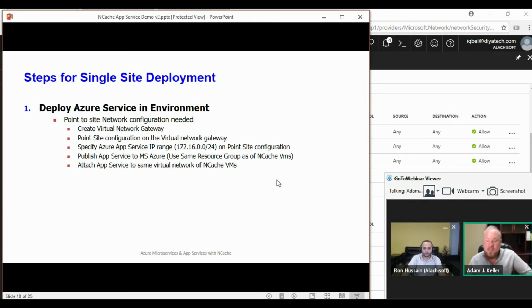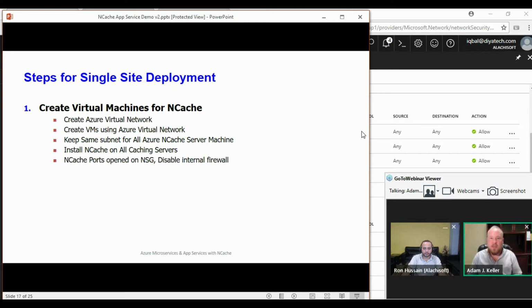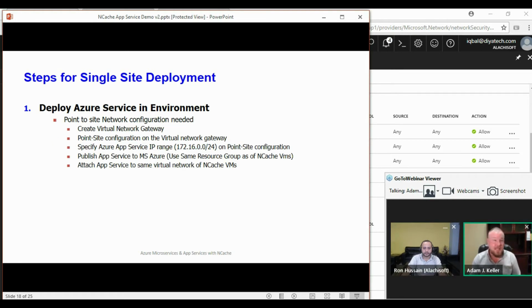Yeah, I actually have a question. There were quite a few steps there in the configuration. Is all that done within Azure? And part two of the question, is there any documentation for all of these steps?